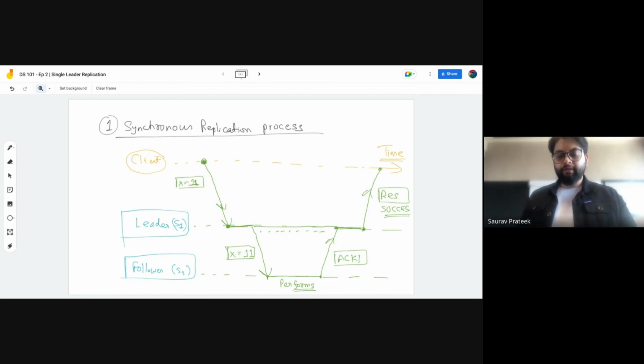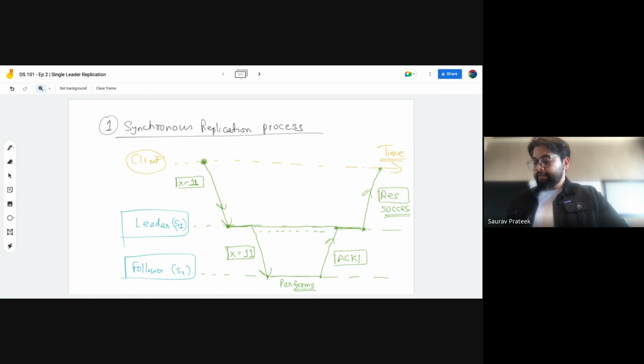So this is good. This is good because there is very little chance of failure. If the follower is not able to update the data copy, it will not send the acknowledgement back to the leader, and the leader will not send the response to the client. So there is very little chance of data inconsistency.